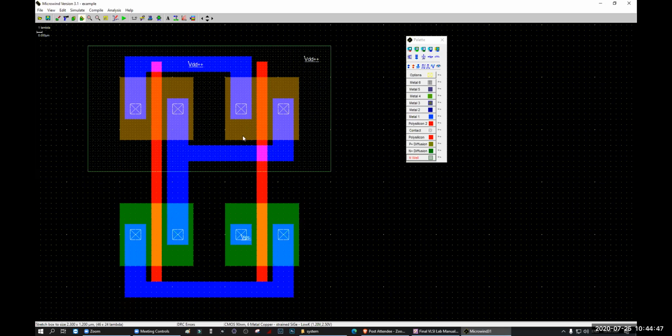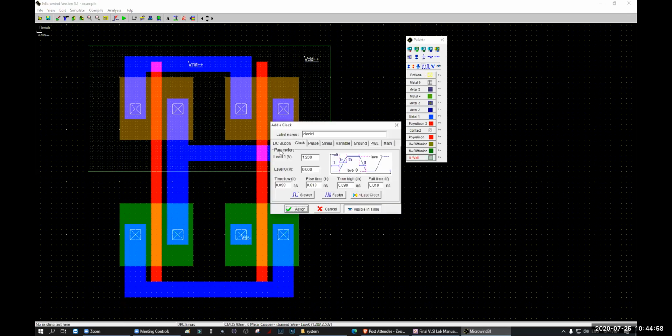Okay, now here I'm going to put the input. This is our A, this is our B. So which one is our A? So this clock, add a clock. I'm going to place it here. This is our A. Let's call it A. The voltage should be 5.